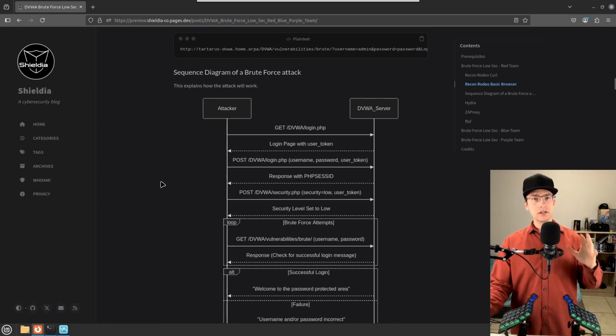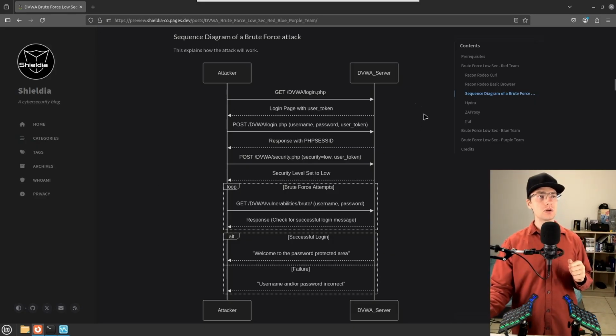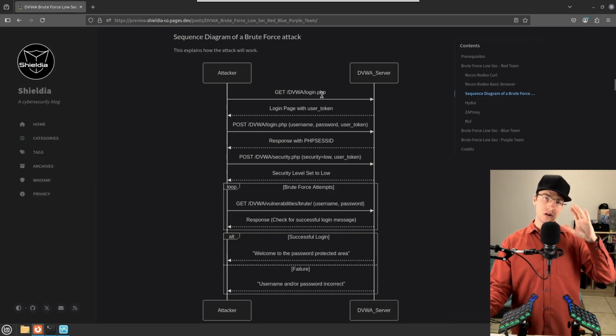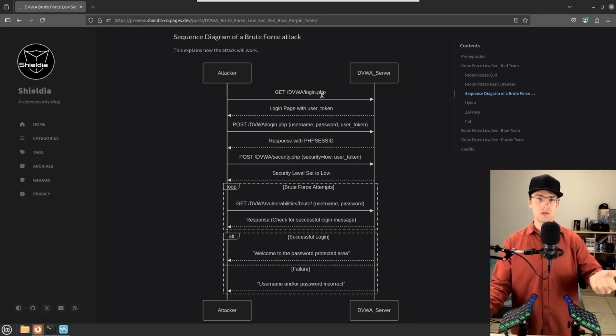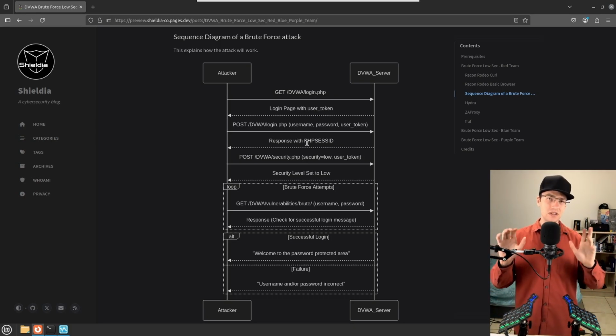We then have a little sequence diagram of how this login is happening and how we want the brute force to work. So initially we get the login to be able to view any of the resources served by the Damn Vulnerable Web App. We then post the username, password, and user token. That will respond with the PHP session ID. Then that's what we can use to successfully log in and view all of the resources in the password protected area, which is all of the app, well, most of the application.